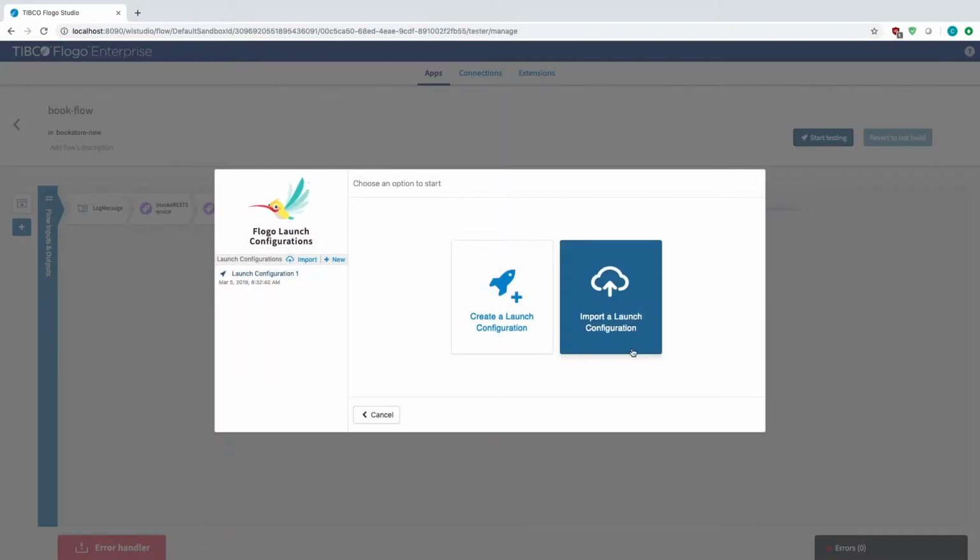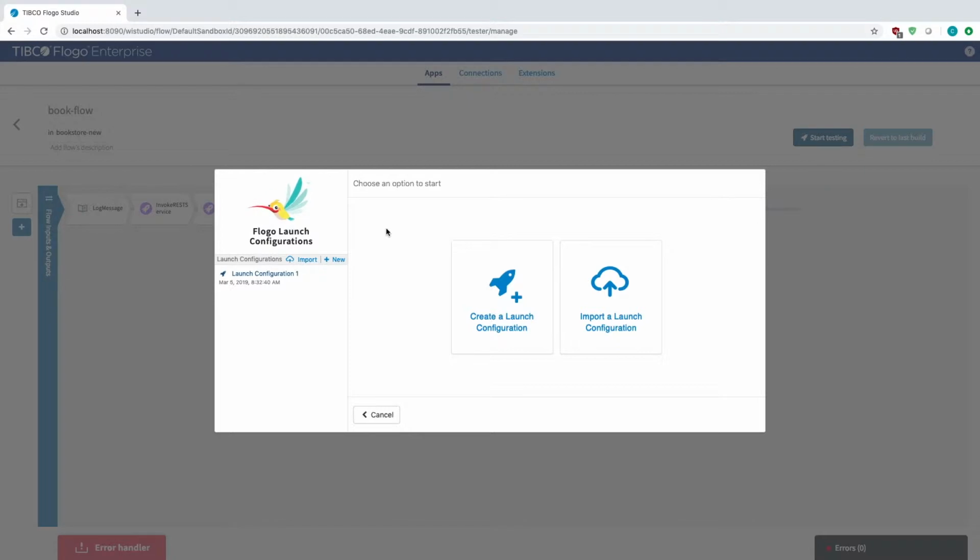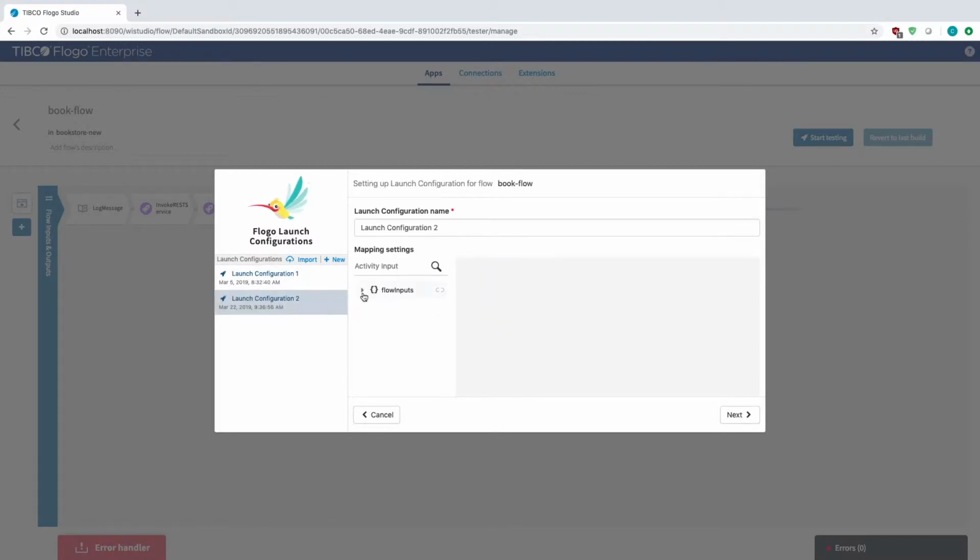And this will bring up a little window called Flogo Launch Configurations. And this is where you can create launch configurations to actually test your project. So the first time you do this will be blank. You won't see anything here. So you'll say create a launch configuration, and essentially what you do is it will map to whatever inputs are available in your application. So in this case, the bookstore app has the inputs for a specific ISBN.